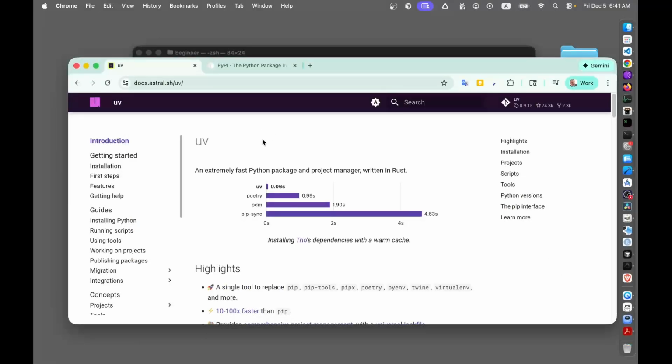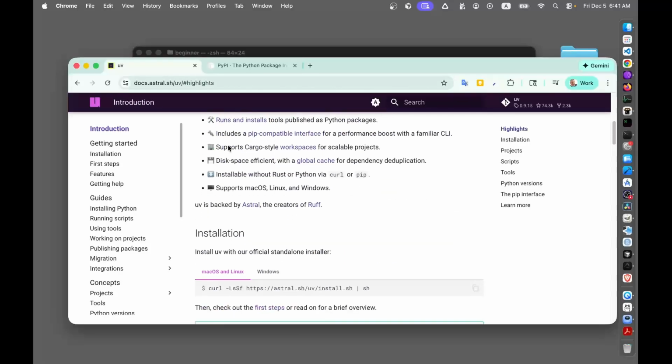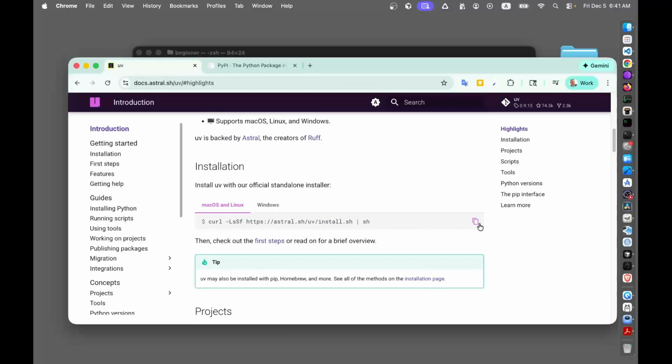Welcome to the beginner course on Python. We're going to start using the tooling for Python, and we're going to be using something called UV, which is a replacement for pip. So you need to go to the UV docs.astral.sh site here and install UV.